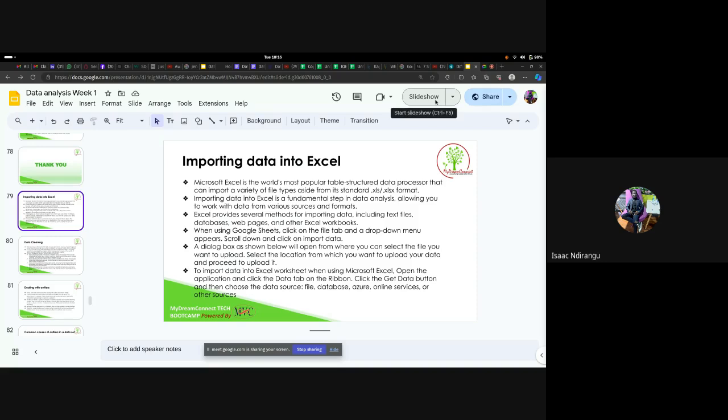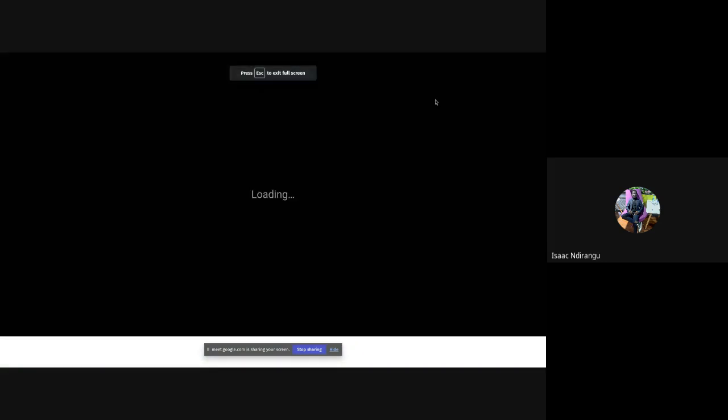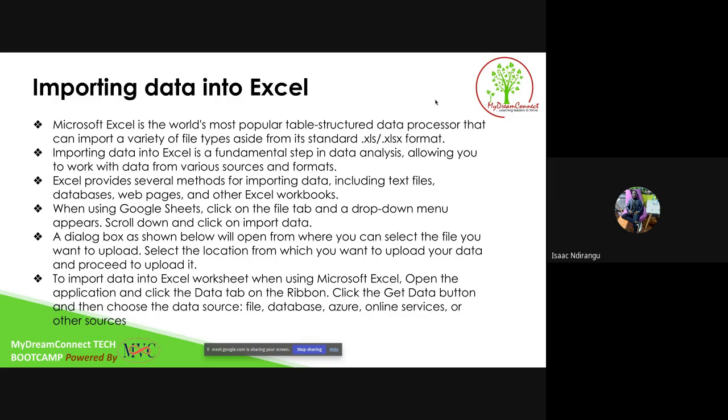Perfect. With that, I can proceed. Now we can start looking at the process of cleaning the data. And we'll start looking at outliers.